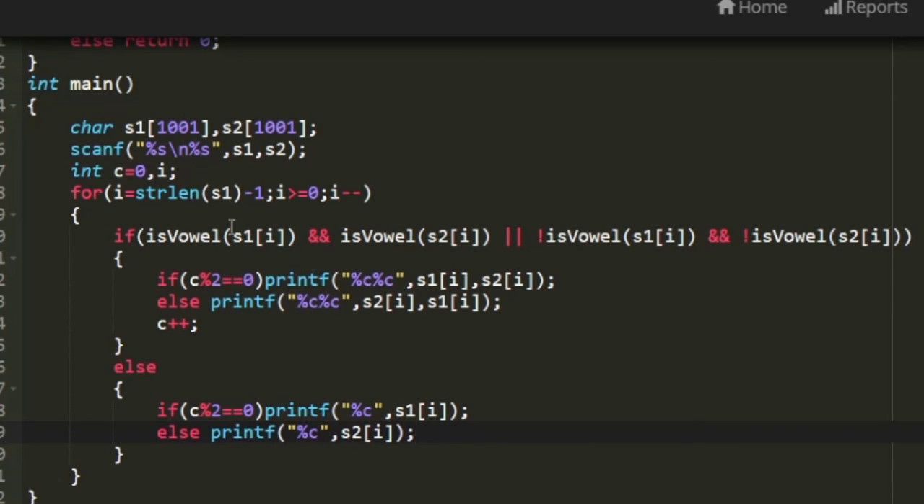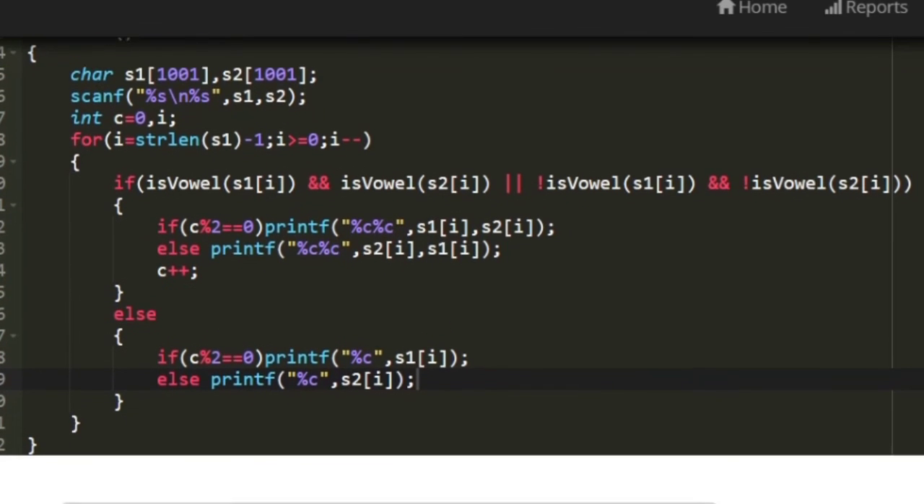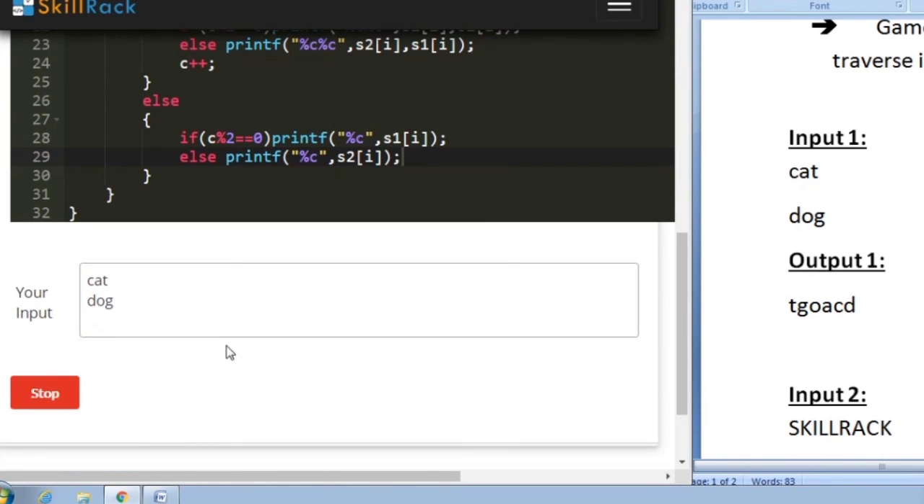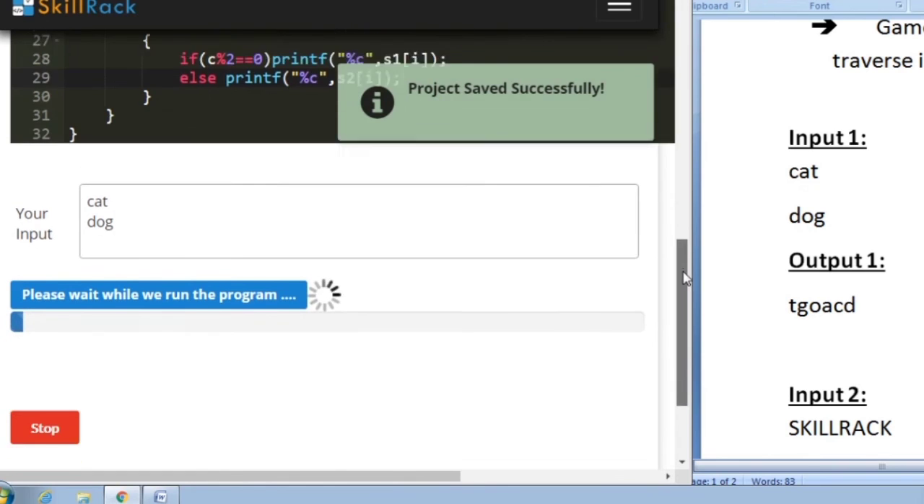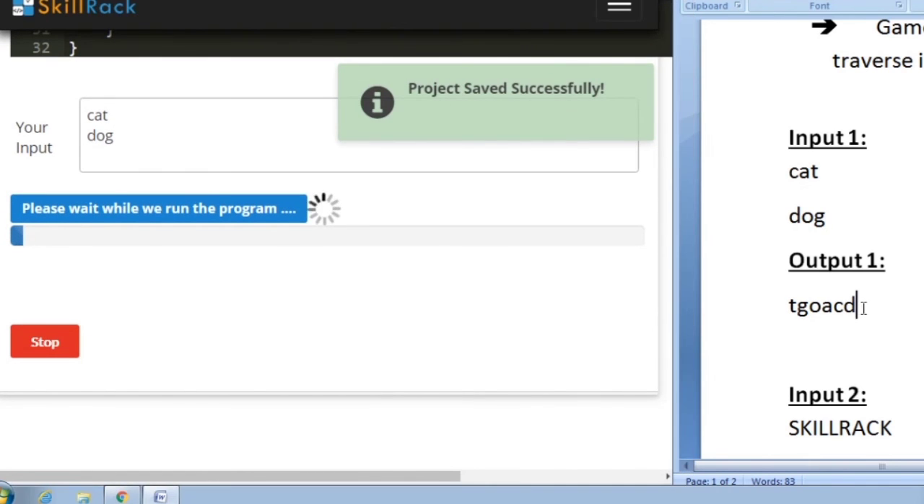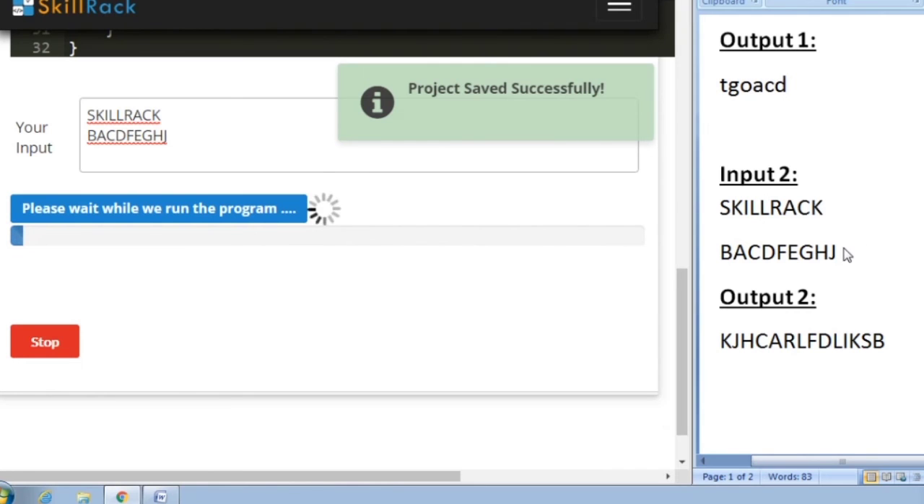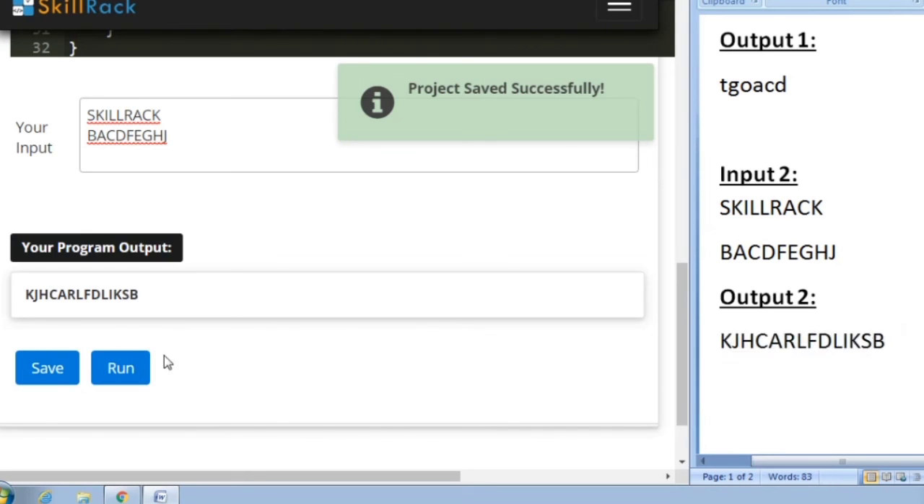So this is the logic behind today's daily challenge. Let us check whether this program works or not. So for the sample input 1, our expected output is here, TGOACD. So we are also getting TGOACD. So now I have given the sample input 2, and this is our expected output for sample input 2. So we are also getting the same value.